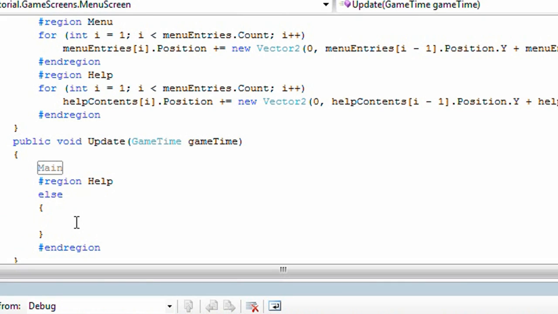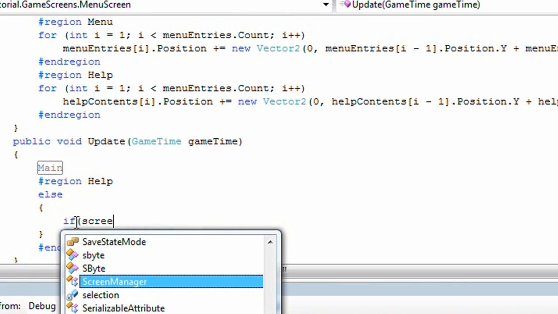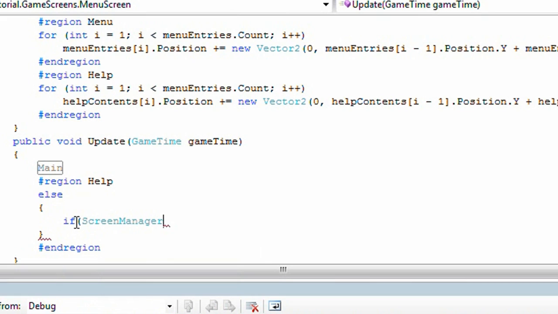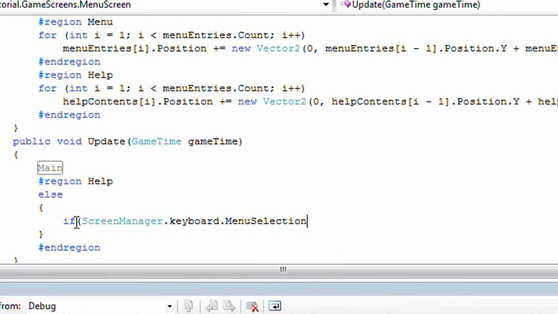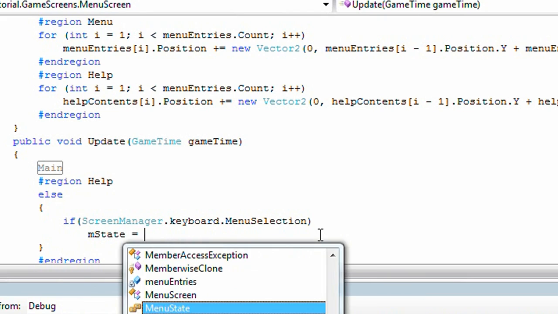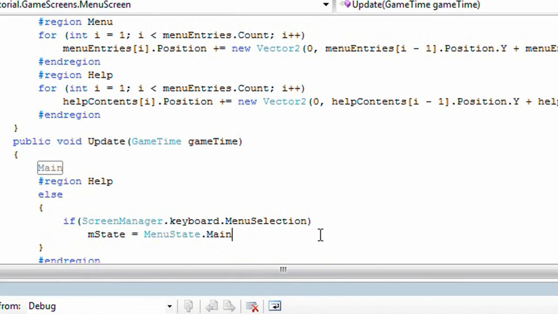And inside that else, we need an if screenManager.keyboard.menuSelection, pressed enter during the menu. So we need to set menu state again is equal to MenuState.main.